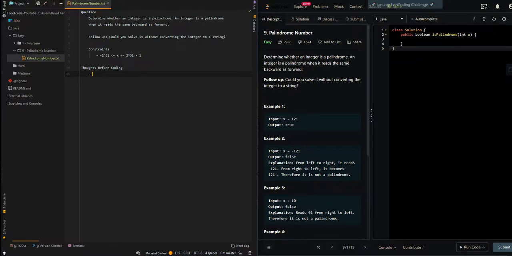So let's first go over the concepts before coding. A palindrome is a string that can be read the same way forwards and backwards. This means if we reverse x, the reverse version of x will be equal to x. We will implement an approach that does not require us to convert the integer to a string.